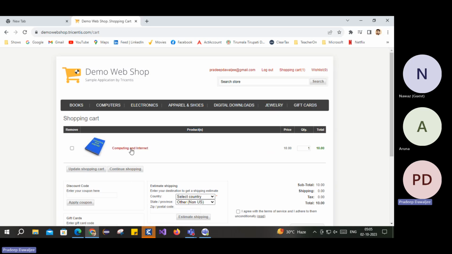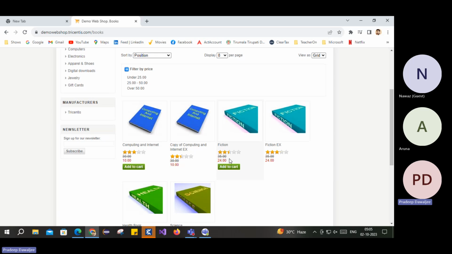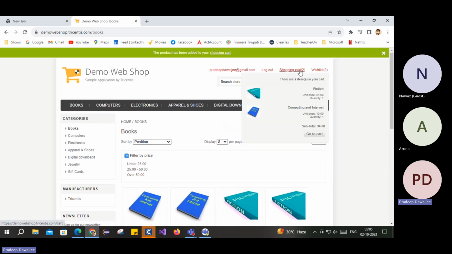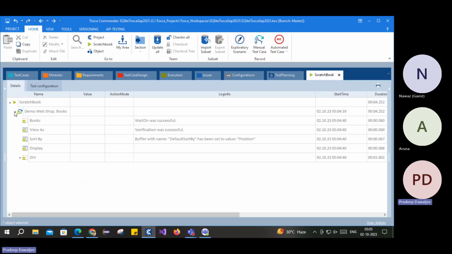I also want to show one more thing. Here we have added books, computing and internet. Let's say I want to add even fiction. I've added this fiction, and now there are two shopping cart items. And on this page we see we have this quantity, shopping cart and this one, right? There's one more thing that I wanted to show you here.